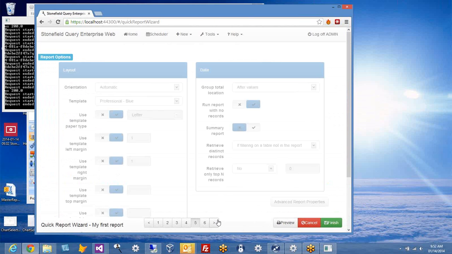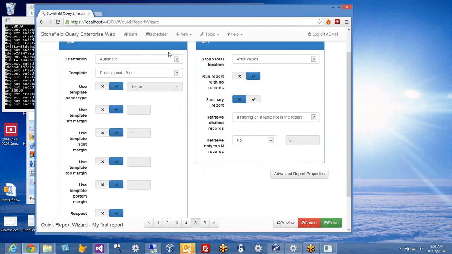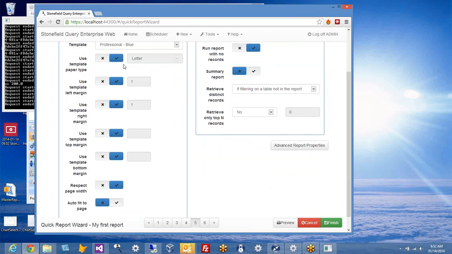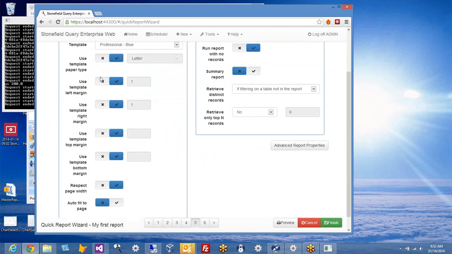The next step is layout, similar to step 5 in our old version. So you can choose your orientation, you can choose your template. One thing that's new is the ability to choose your paper type for the template. In the old version, if you wanted legal size paper, you had to choose a template that used legal size. Now you can choose your template and then override whatever the paper size is for that template and choose legal or A4 or whatever. You can also change the margins.